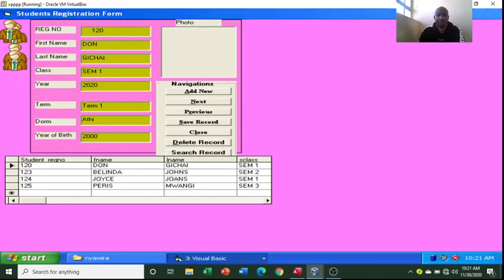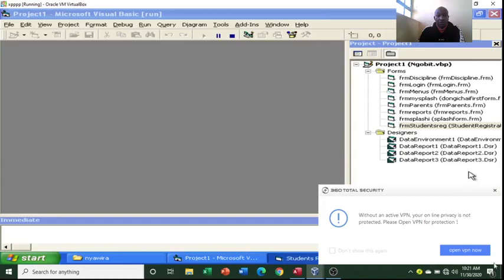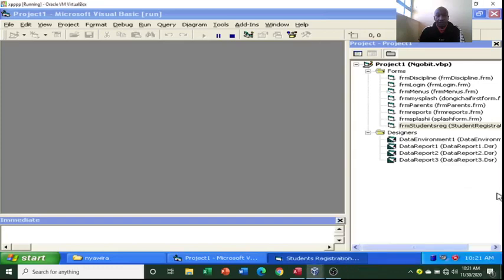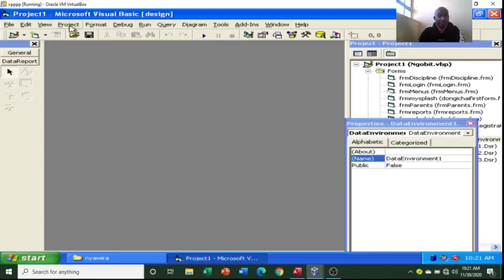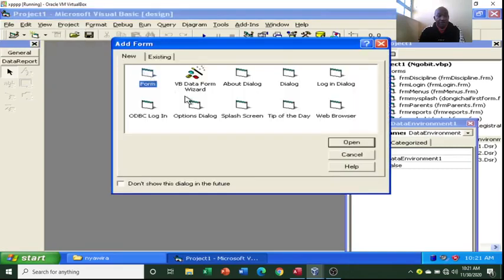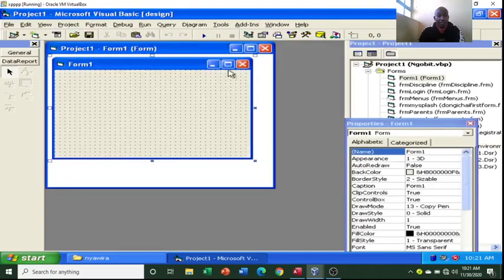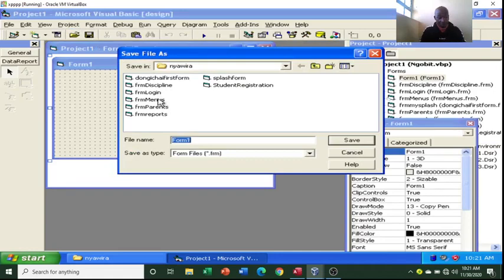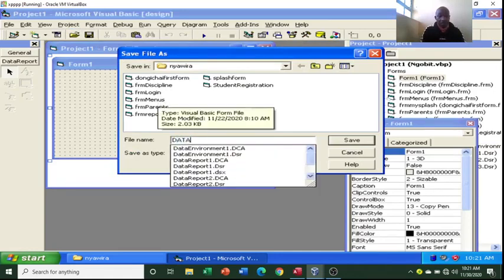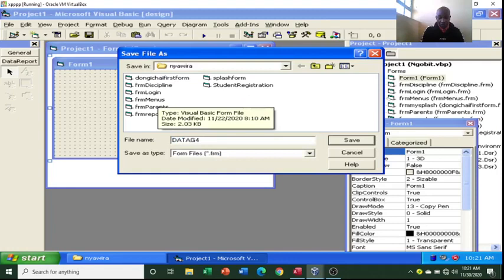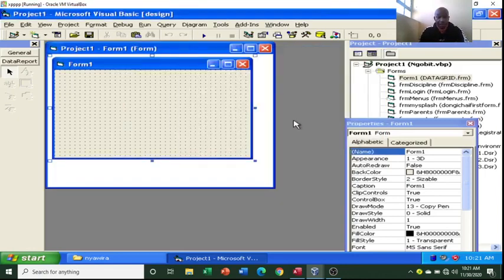To do this, you need to go ahead and create a form. You just go to project, then add form. Then from this point, you just go to form. Then we save this form of ours. You can just call it data grid. Then you just save it as data grid.